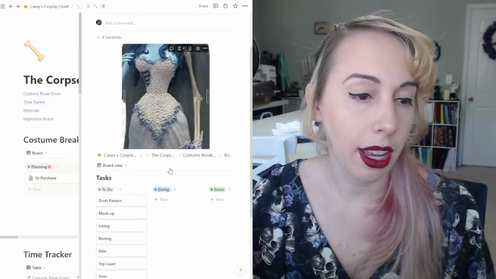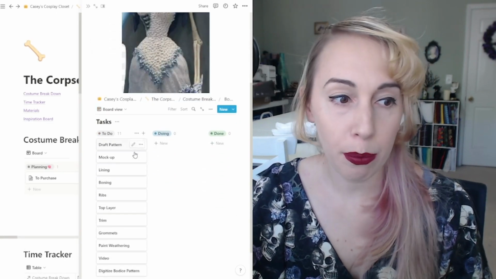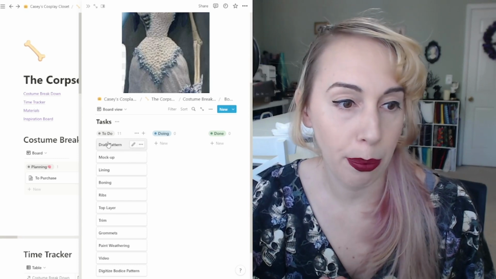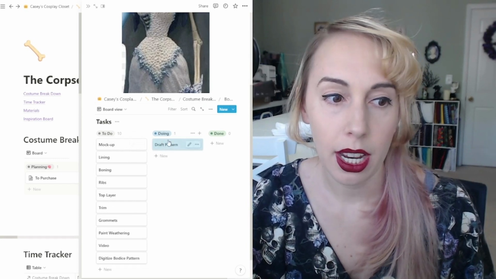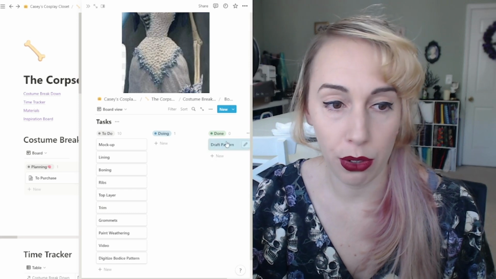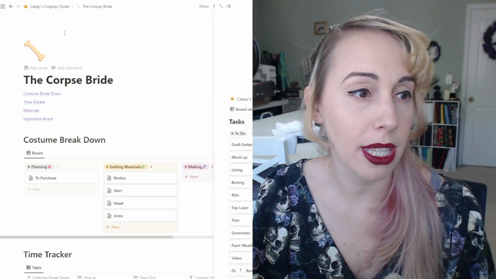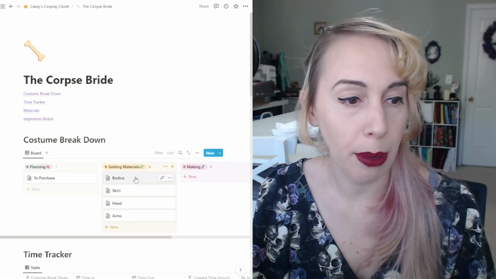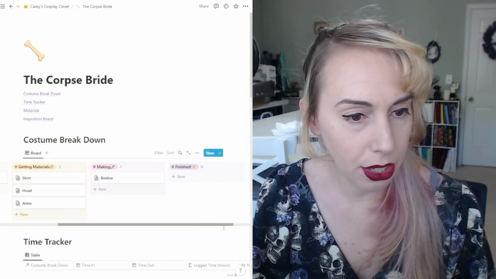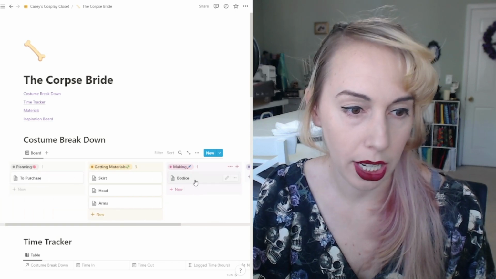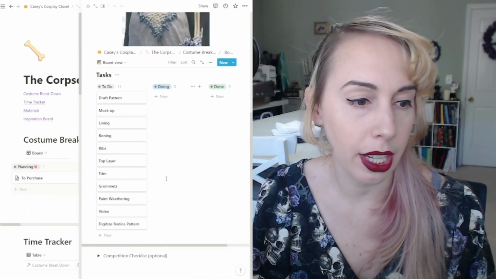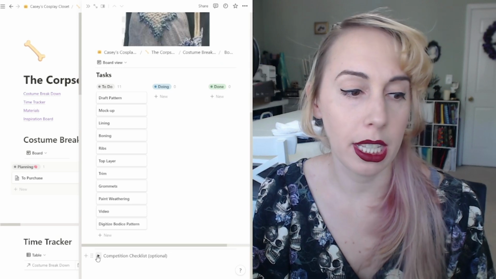I also have basically a Kanban board. So when I start a project, I can put it right here, and when it's done, I can move it over here. Same with the actual garment pieces. So when I start the bodice, I can move it here, and all the way when it's done, I can finish it.